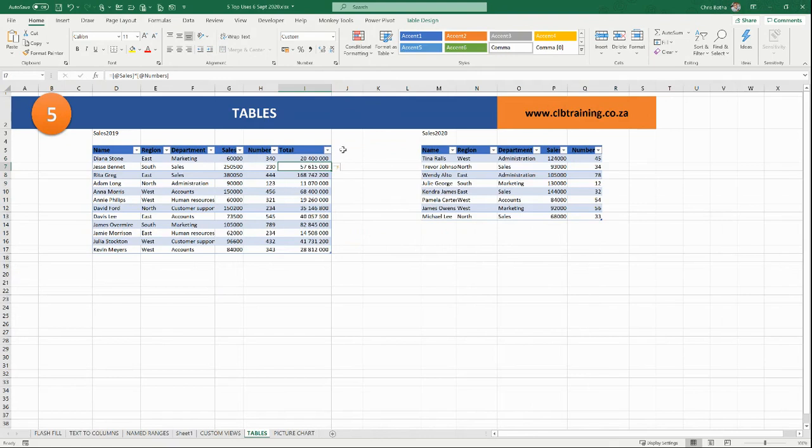I don't have to worry about confirming that or dragging it down or copying. It will automatically happen. Let's say I do another formula, just call it Average, and I say this equals the sales divided by the number. As soon as I enter, it drops down and automatically completes the formula for me. I can also add formulas at the bottom.